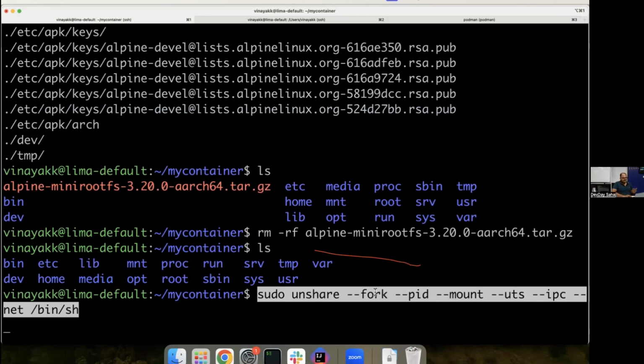So the first flag you will notice is fork, meaning we are asking it to create a separate process, not running the same process. Then the second thing is the PID. We are asking it to run in a separate PID namespace. And then the next one is the mount. We are asking it to create a separate mount namespace for itself, then UTS, IPC and the network. And once it creates this isolated process, we are asking it to run a shell command, right?